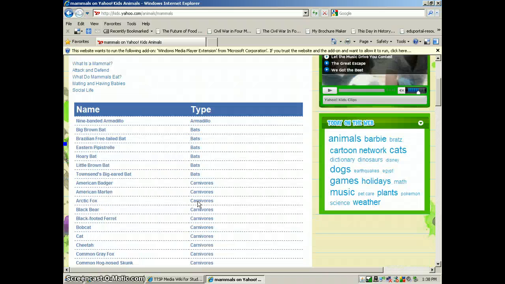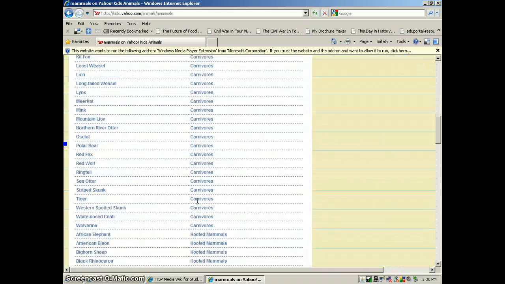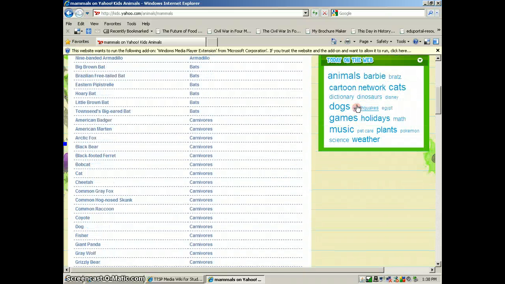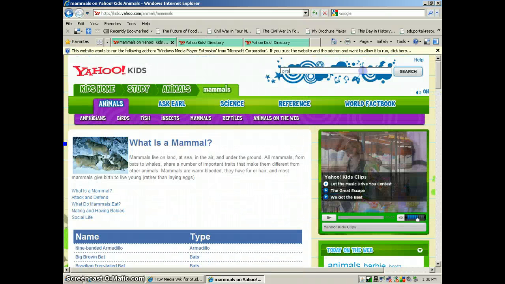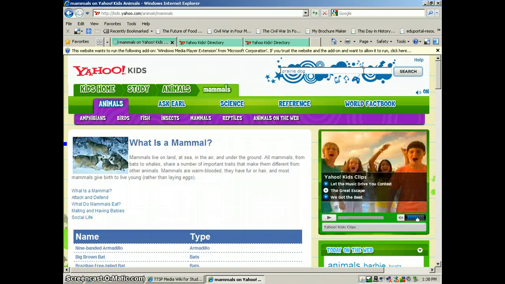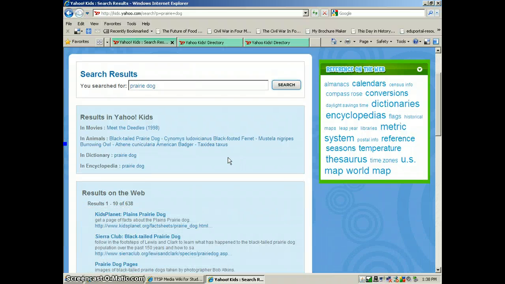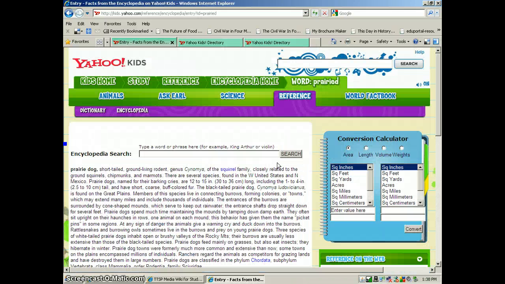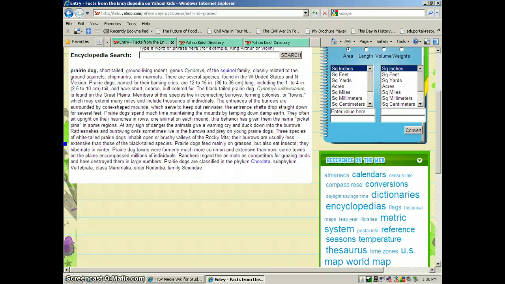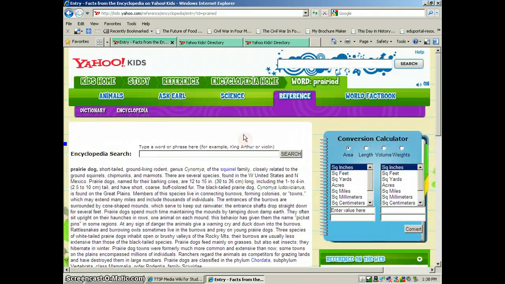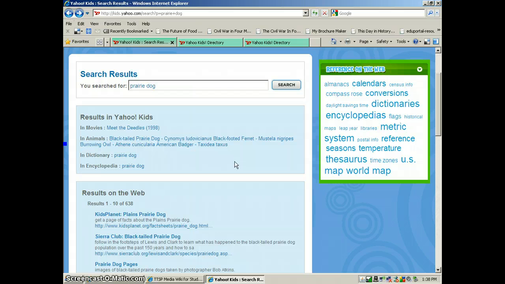Prairie dogs are mammals. We can click here to see all the mammals that they might have information on. And they look like they're listed in alphabetical order. And rather than scroll through the whole list, I'm going to decide, gee, I really want to go up here and type in the word prairie dog and see what information I can come up with. And so let's find out from the encyclopedia what information we have about prairie dogs.